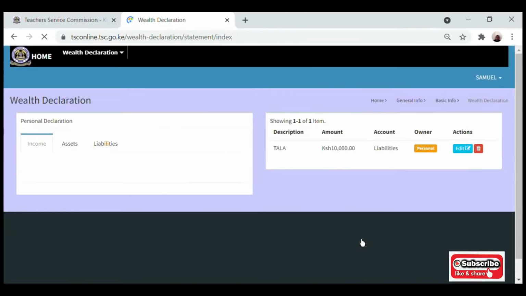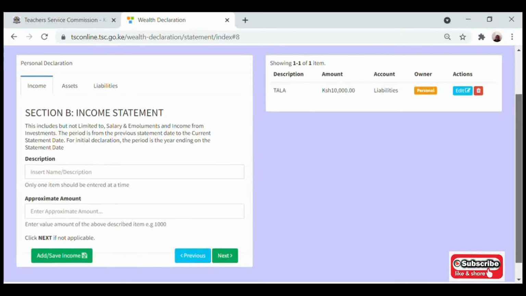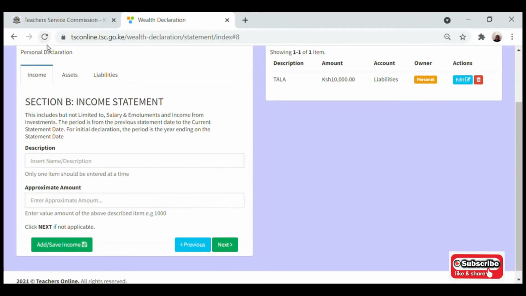Now, we come to this first area. I know sometimes it has been filled a bit. Here we shall be declaring income. These include but are not limited to salary, emoluments, and income from investment. Maybe you have a business. As a teacher, the first one you'll deal with is the salary.